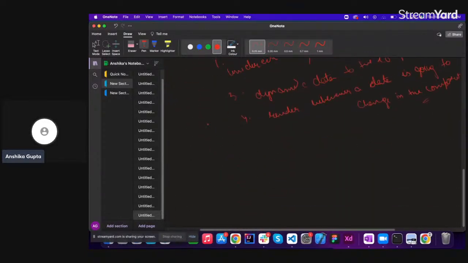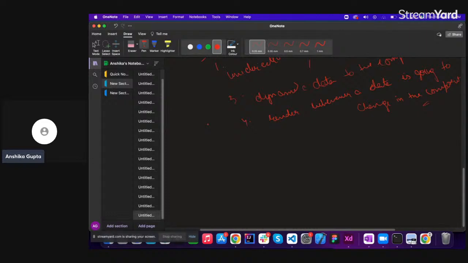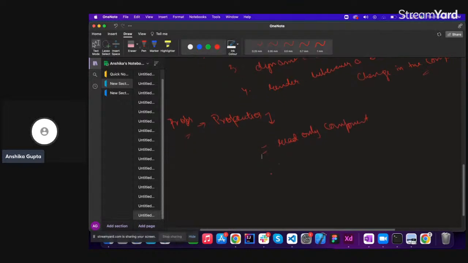So I'll tell you about props again. Understand one thing: what props means. Props means properties. They are read-only components. One thing to remember: it is an object which stores the value of an attribute of a tag and works almost similar to HTML attributes.